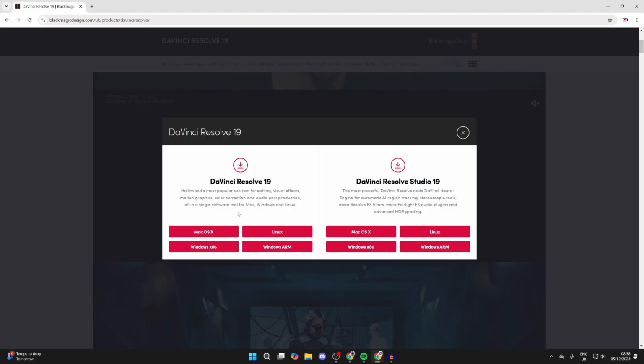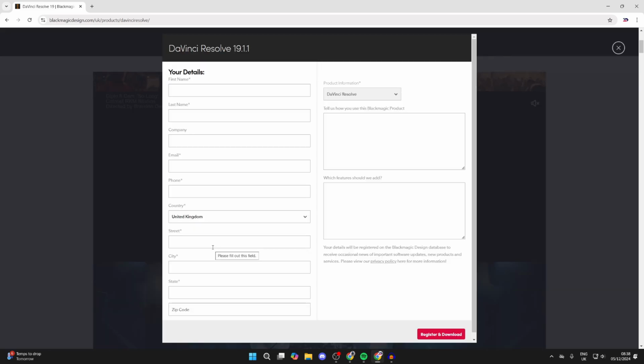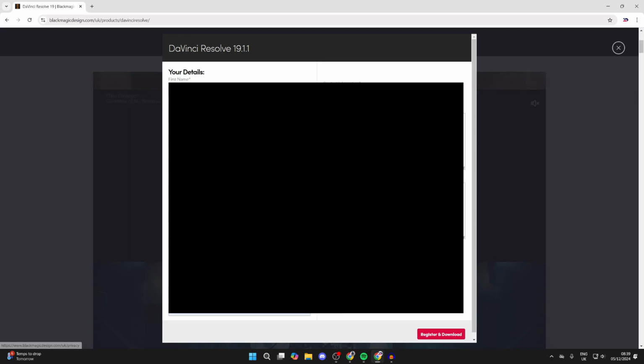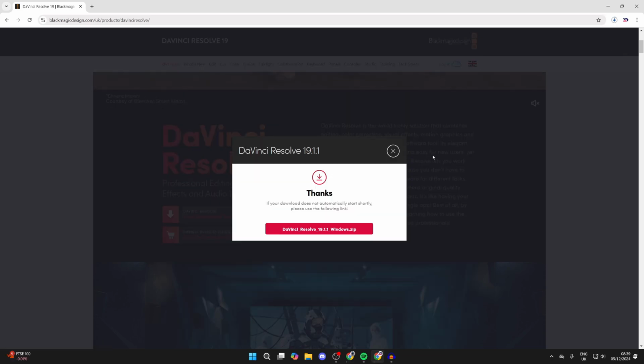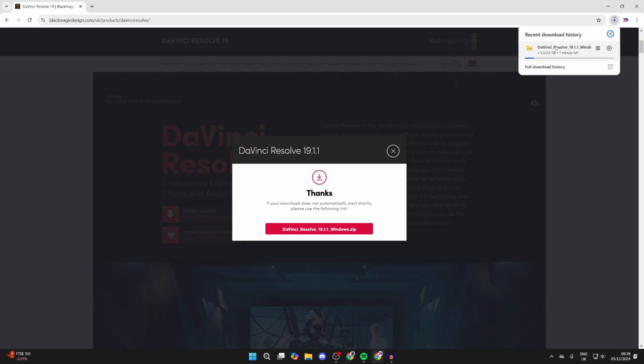When you click there, you can then choose the version you want. The version on the left here is the free one, so in this case I'll click on Windows like so. Now what you need to do is fill in this form in order to download it. After you've filled it out, you can tap on Register and Download at the bottom, and the download should automatically start. If it doesn't, you can click on it, but you can see it's now downloading, so wait.